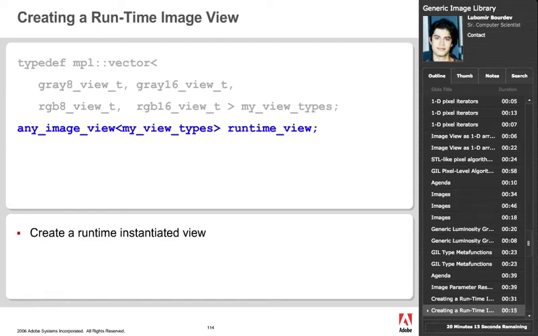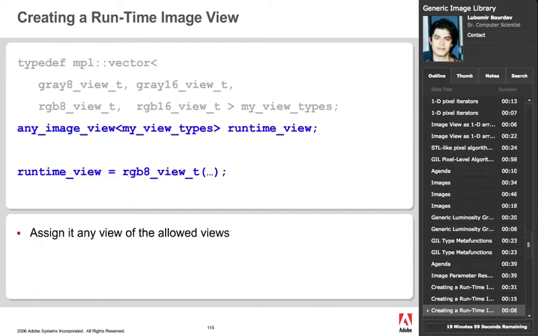Then we instantiate the runtime view with a list of possible views. The default constructor automatically default constructs the first view type, similar to Boost variant. We can then change the image view at runtime.